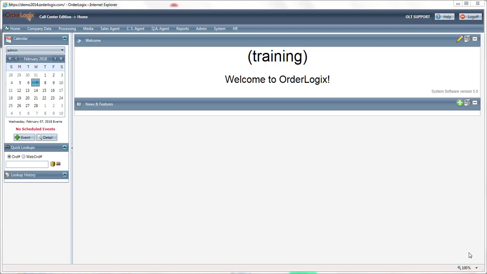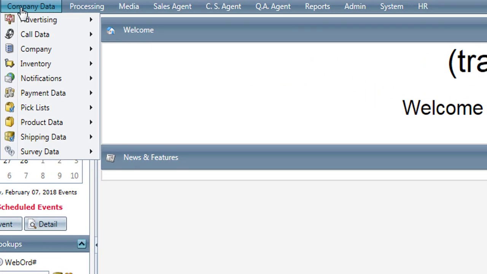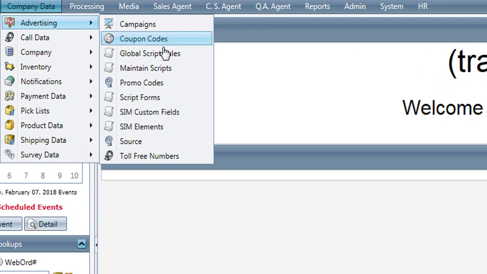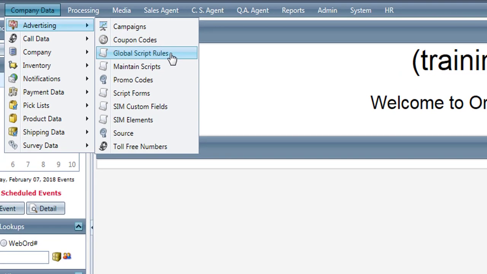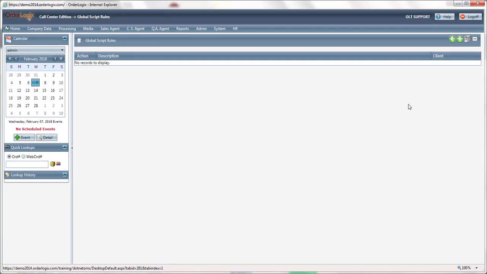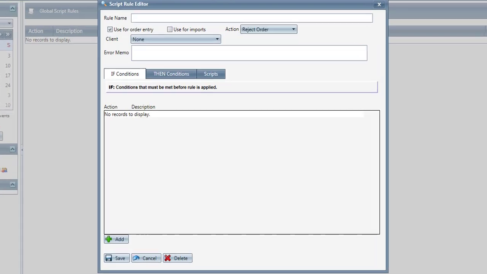Let's go ahead and navigate over to Company Data, Advertising, Global Script Rules. Then we're going to click on the Add New button in the upper right-hand corner to launch the script rule editor. Keep in mind that the only rules that you can create globally are the ones that are not specific to an individual script setup, such as product offers, as those can be added and removed as desired to different scripts.